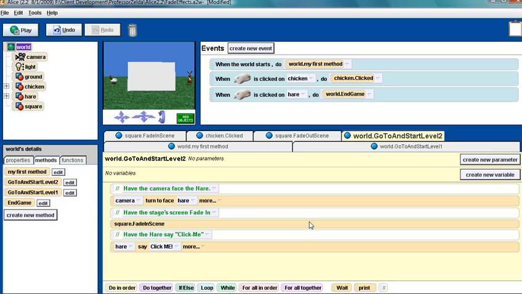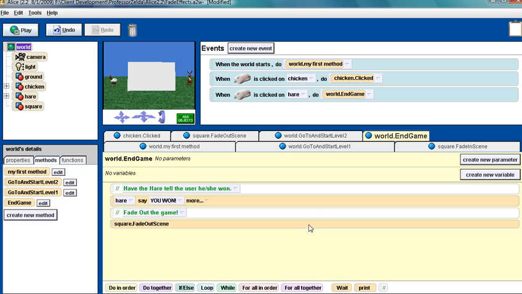I'm going to have that camera turn to the hare, but again, all I can see is the square. Then I'm going to fade in the scene and have the hare say click me. Once you click on the hare, the next method that's called is world in game. All I do in that one is have the hare say you won and fade out the scene. And that's pretty much the end of the world.